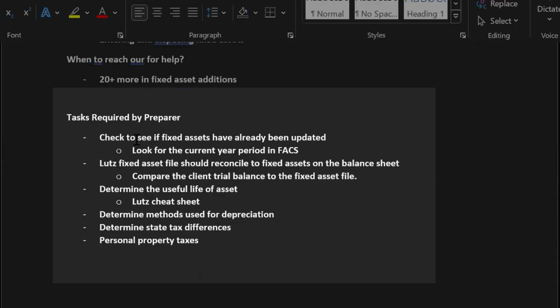Task required by the preparer. The preparer is always going to go in, roll the fixed assets. I'll show you how that is. Making sure everything's in there, we're in the right period, and determining bonus 179 with the tax manager.